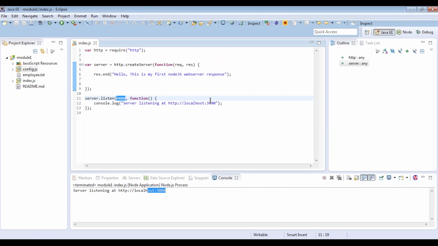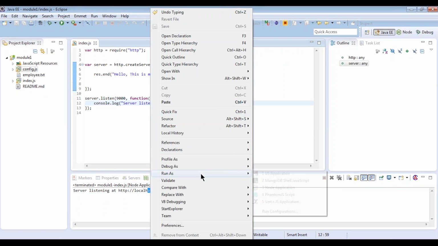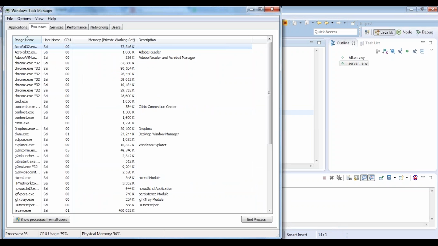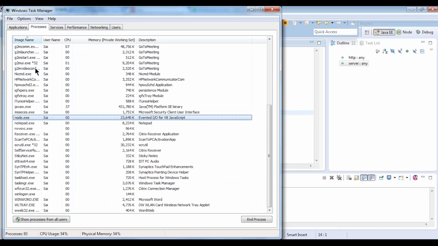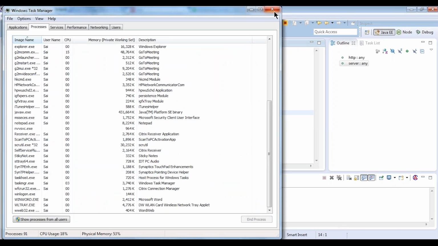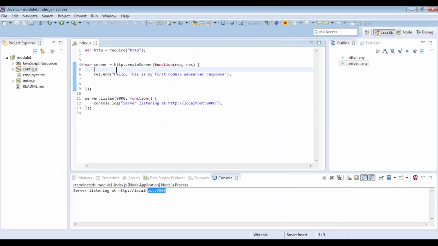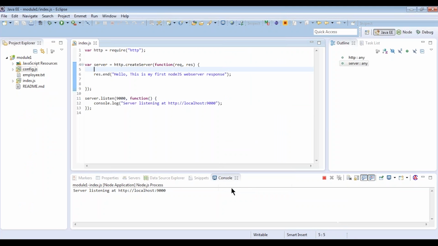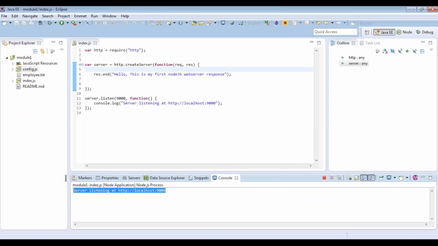Whenever you make any changes in the server code, you need to restart the server. That's the reason I stopped the server. Now I am restarting it. Before you do that, make sure there is no process running for Node.js. One is running, just kill it. Now no processes are running. Let's run it as a Node application. Now the server is running on port 9000.